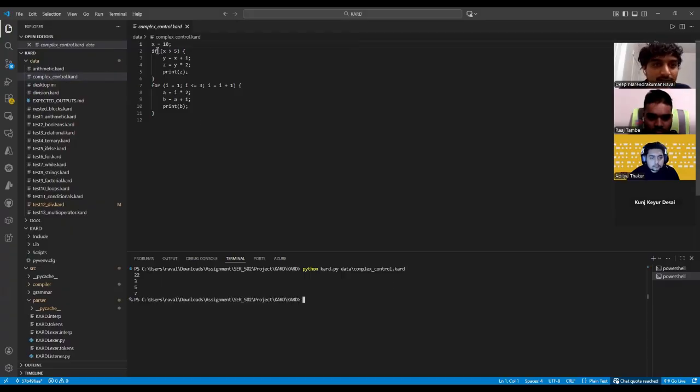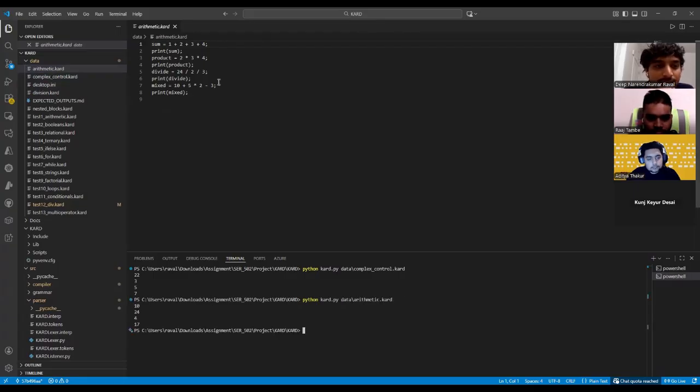If x is greater than 5, then we do y equals x plus 1 and all that. Then we have arithmetic.card: 1 plus 2 plus 3 plus 4. We are just running this. Here you go, the sum of this is 10: 1 plus 2 is 3, 6, 10. So yes, it's giving the correct answer.